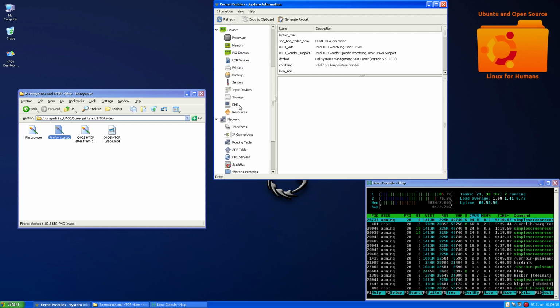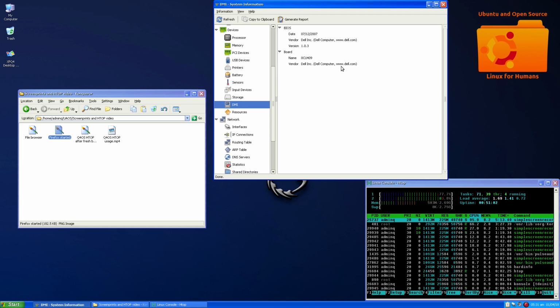I want to come down here to the DMI. This talks about the motherboard. I don't know if you remember some of my previous videos with iNxi, that the BIOS date is July 12, 2007. The BIOS version is 1.0.3, and the board name is 0CU409. You can see the vendor is Dell Computers, and so is the BIOS. It doesn't bring out the model number, but it is a Dell Vostro 200 with 4 gigs of RAM.